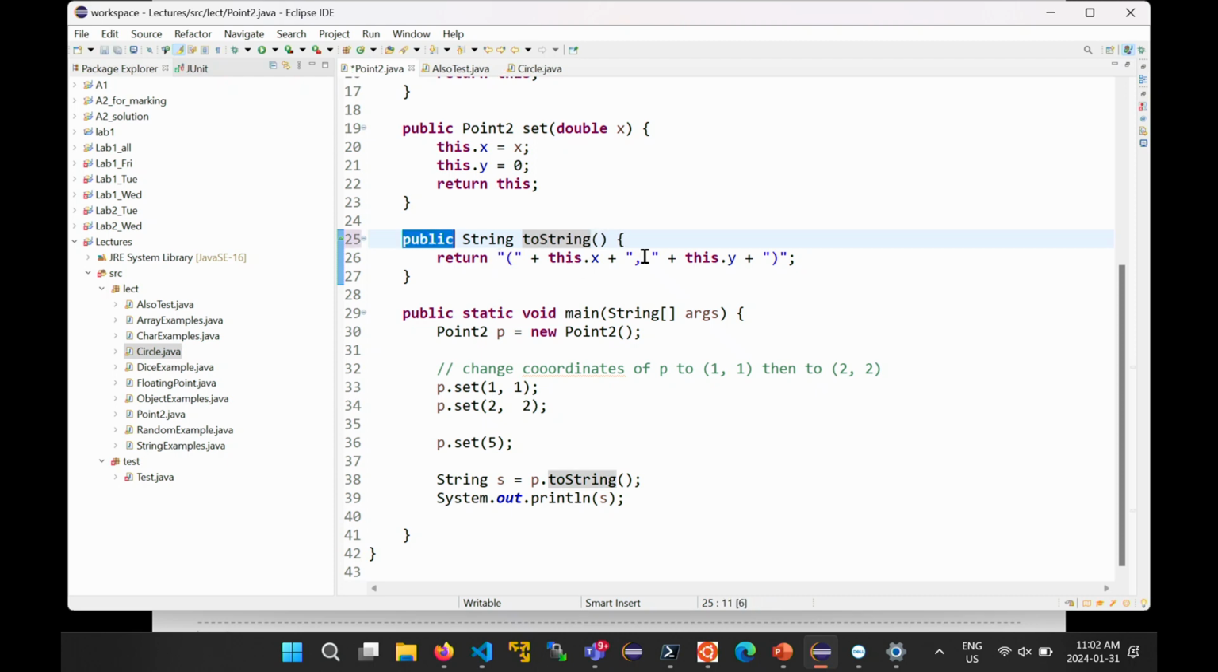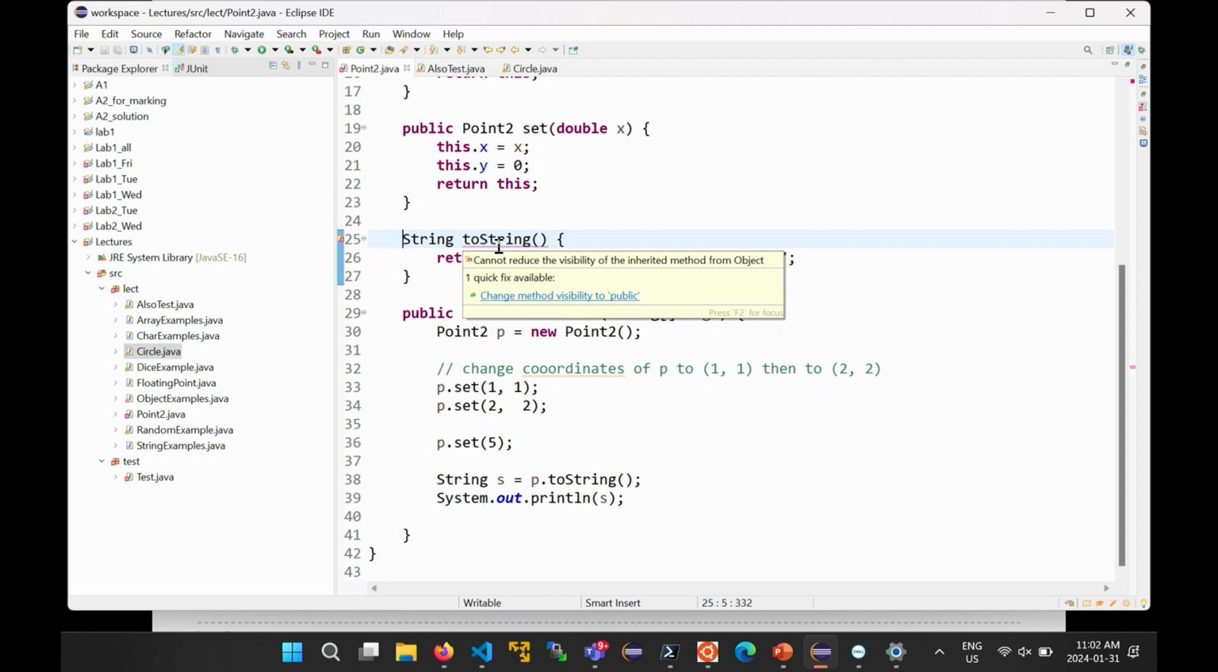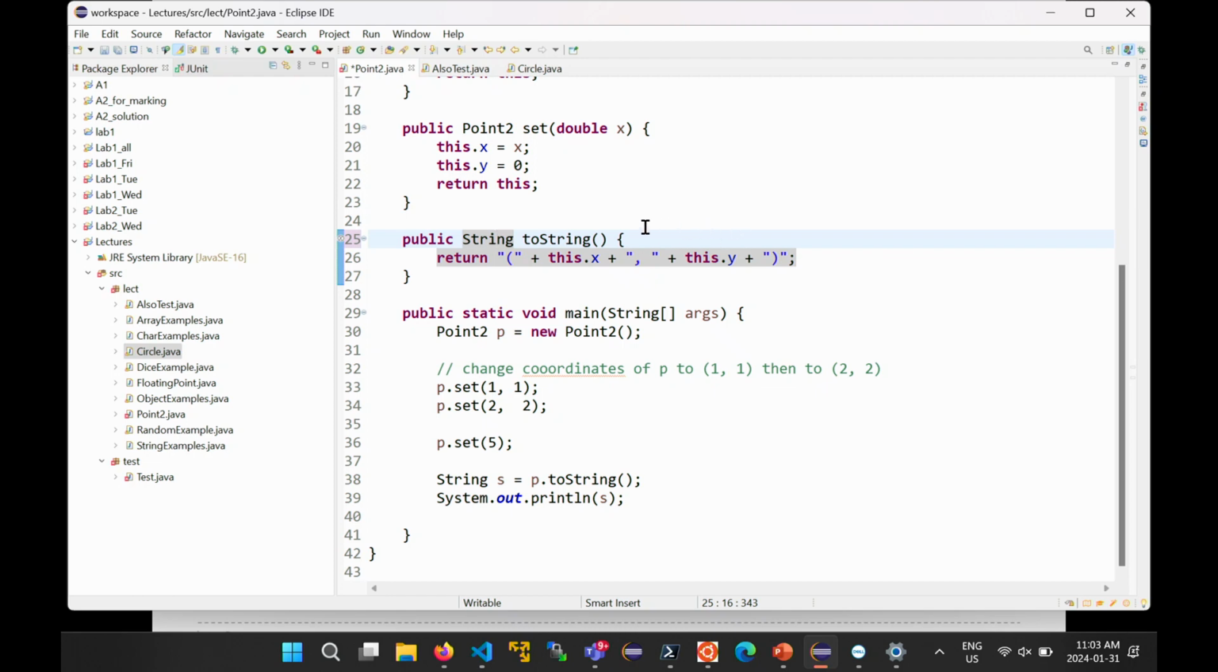And what happens if I strike public from that? As soon as you strike the public modifier from the method, the compiler complains. It says it cannot reduce the visibility of the inherited method from object. So the version of the method that you get from object is public. If you want to replace that version of the method, it must also be public. So you can't do that either. Similarly, if you try to change the return type to something else, the compiler will complain if the name is toString. So if you want to catch these kinds of errors, you're allowed to put in this optional tag.